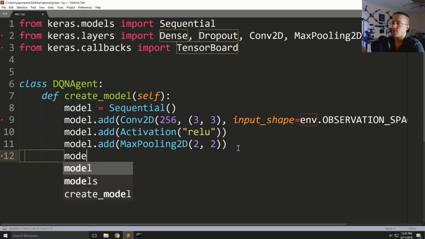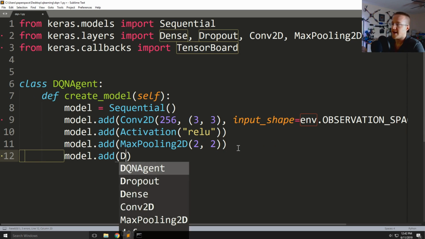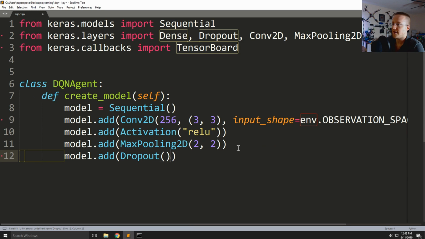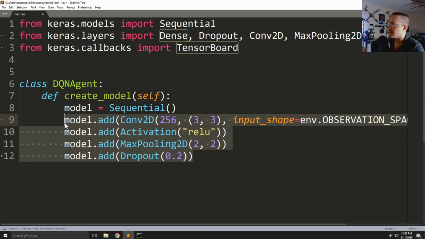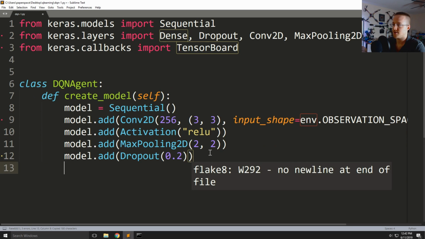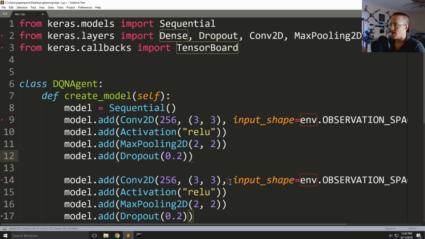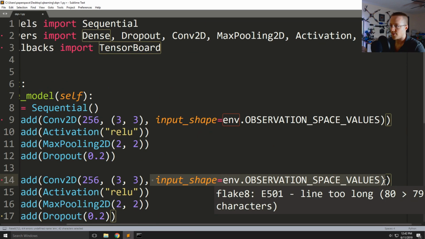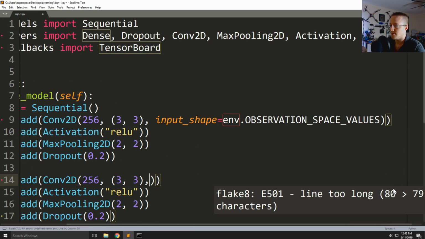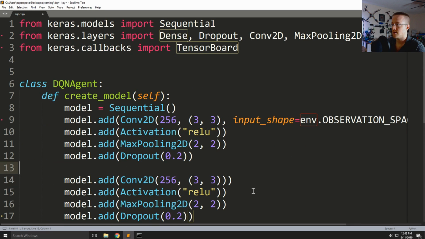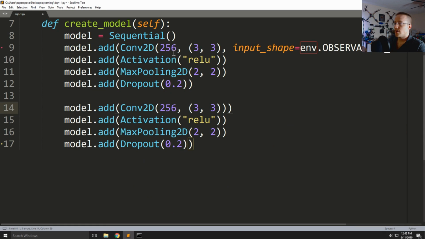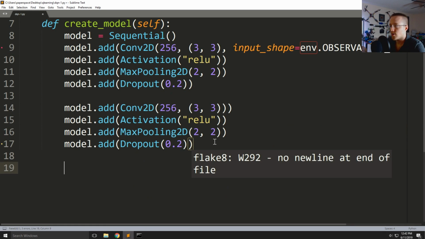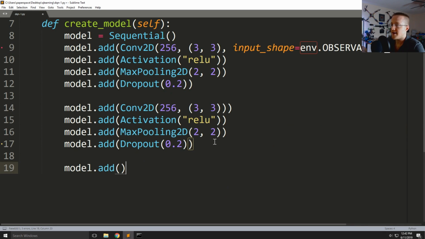Then after the max pooling, we're going to say model.add, and we're going to add a dropout layer, and we'll drop out 20%. And then we're just going to do the same thing again. So this will be 2x256. So copy pasta. We don't need to include the input shape again. So I'll do this. 1, 2, 3. Okay. So 2x256.